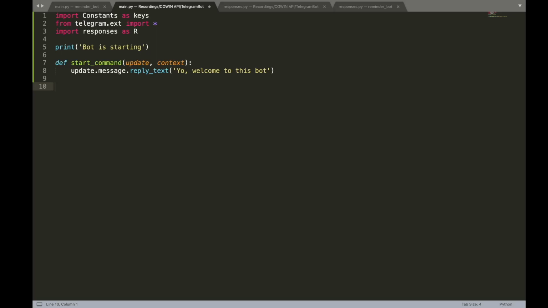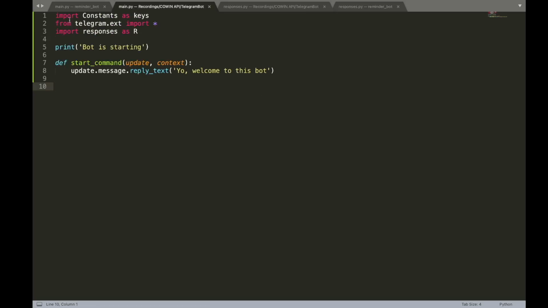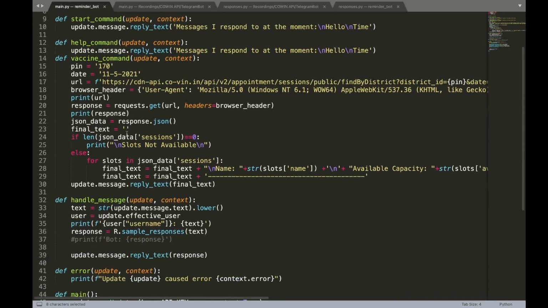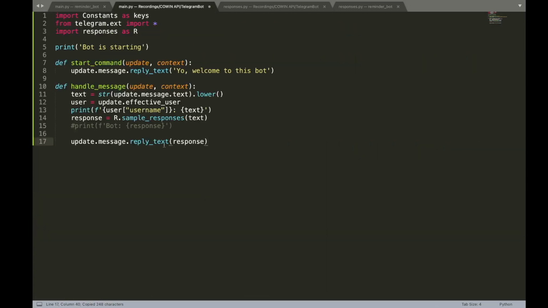What we need to actually make sure of is we use the responses. So responses command, I'm just going to copy paste it because it's much easier to do it that way. So it's basically a handle message function. So once again, what is the update? That's the new message coming in.